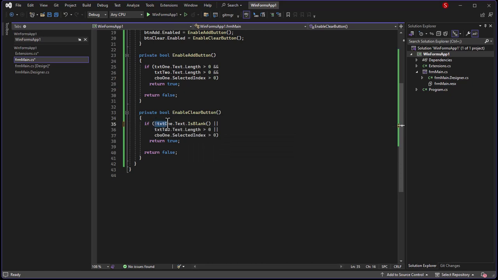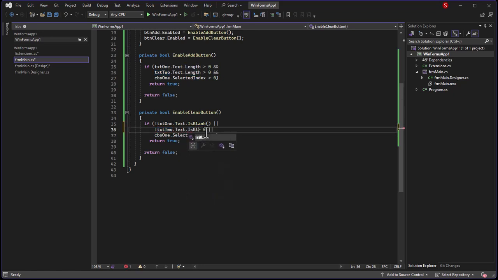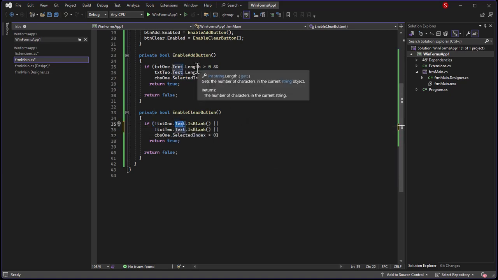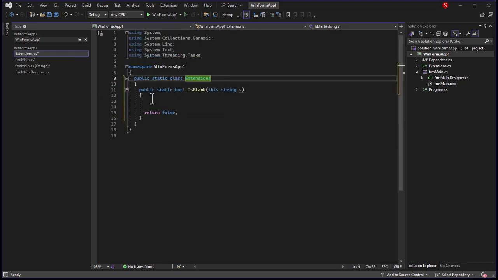So if the text 1 is not blank, if not is blank, it's the same thing as is not blank. So we'll do the same thing here. If not is blank, and this is going to end up being fine. The selected index works there without ambiguity. We saw that the text length is an ambiguous type of test. So let's go finish up our extension method.